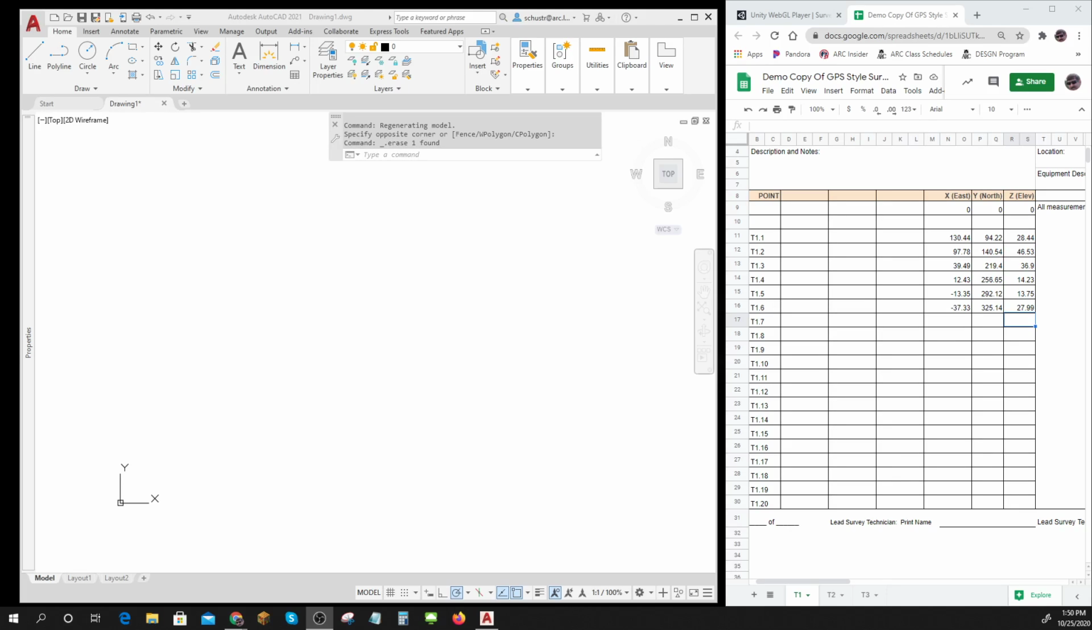Here's a quick tutorial on how to use your surveying record to draw the property outline. Now we're going to ignore the elevation, the Z elevation. I'm going to ignore that for this exercise. I'm just going to show how to draw using the XY coordinates. And I'll start with my first one, T1.1.